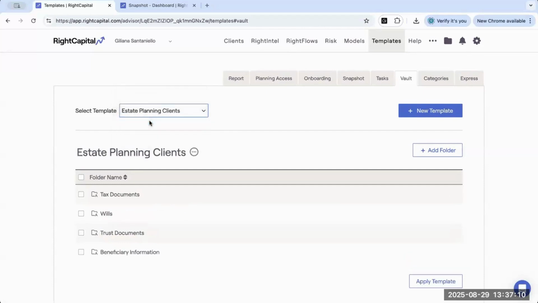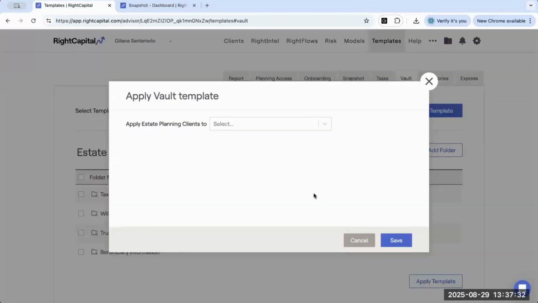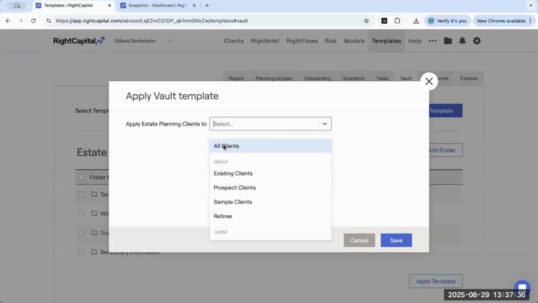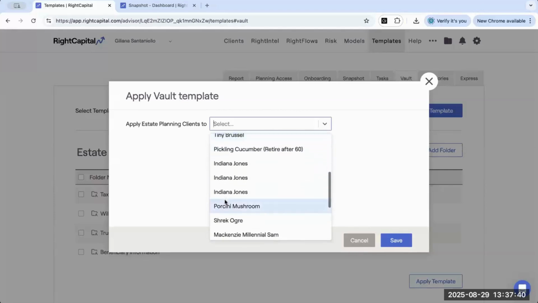And then lastly, if we're doing something like estate planning with clients, tax documents is always a big one, and then maybe wills, trust document information, or any beneficiary information. So a lot of different items we could apply within the different templates. And then in terms of applying the template here, we can do it right from this screen in the templates tab with our familiar dropdown of adding this to all clients, client groups, or specific clients at a time.